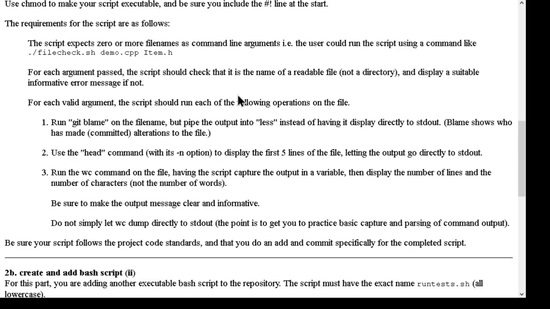If it is a readable file, then it should go through, and first, it's going to run git blame and whatever the file name is, but pipe the output into less. And we'll try each of these from the command line in just a moment so you can see what they do. It's going to run head with -n and 5 to display just the first 5 lines of the file, but it'll let the output for that go directly to standard out.